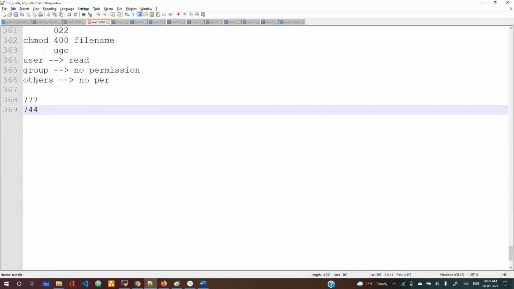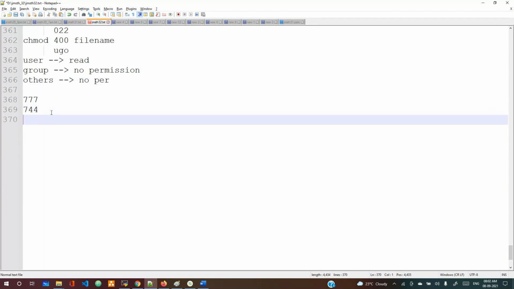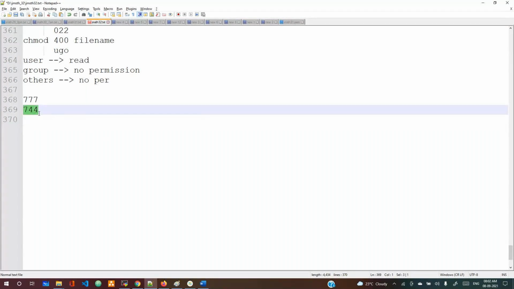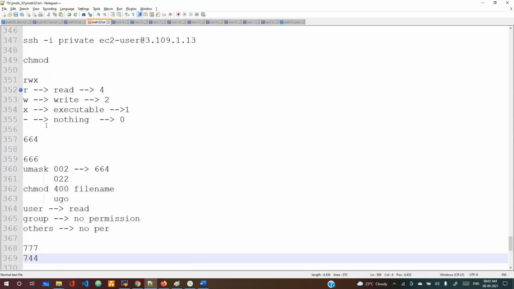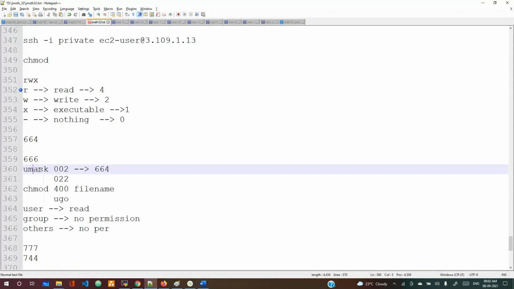That user has read, write and execute, while others have only read permissions. Understand, right? If you create any software or file, you can give 744. Others can read it, but it is not executable or writable for them. Is it clear, guys? Now you understand what RWX means. I'll show you where umask is right now.